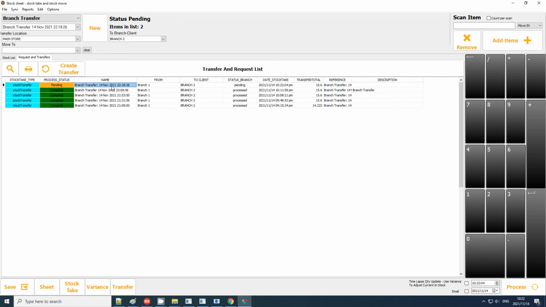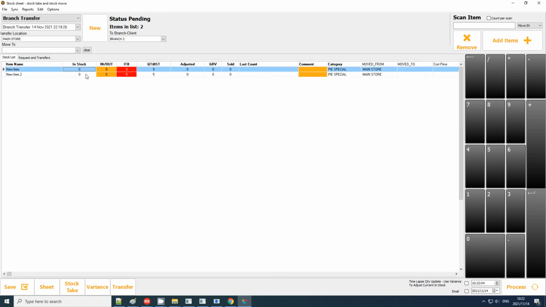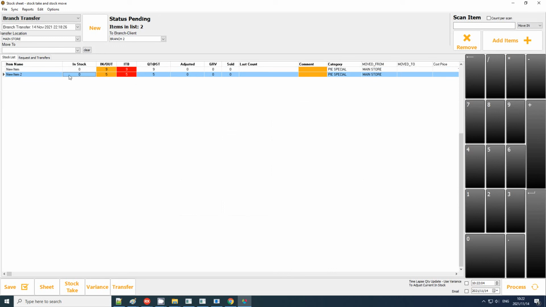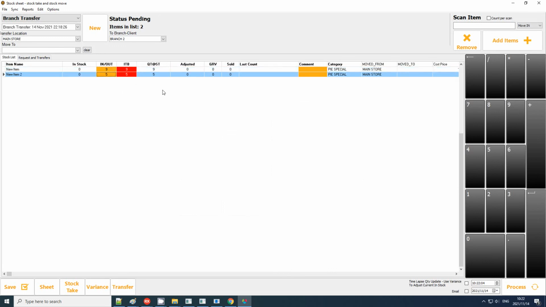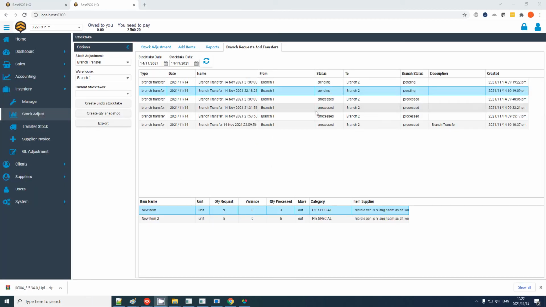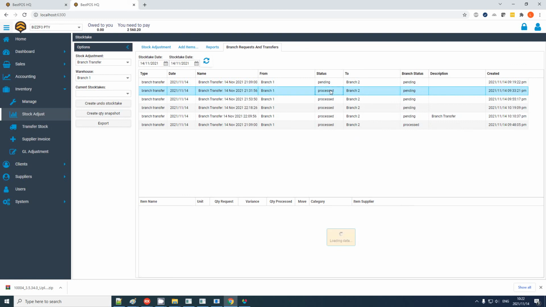Let's have a look at what it looks like. We can see that the stock quantity is still 0, but we are moving 9 in and 5 in. Before we go ahead, let's have a look at what it looks like on the hive. I'm just going to click my refresh button, so we can see that branch 1 is now sitting at processed, and branch 2 is waiting, pending.